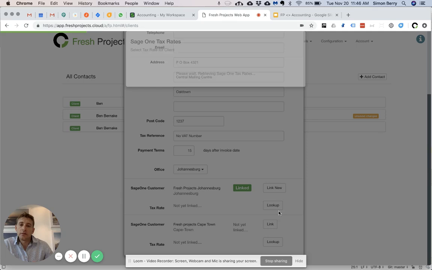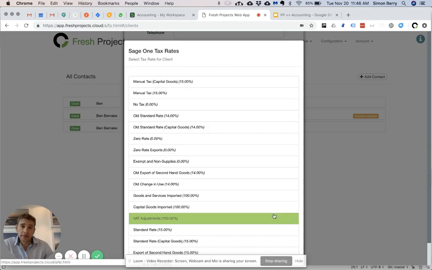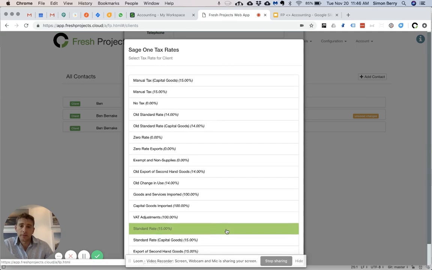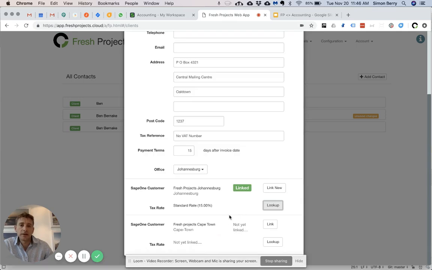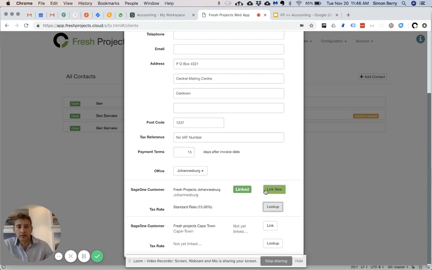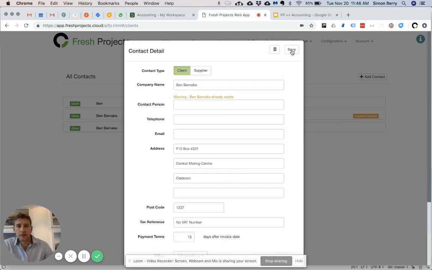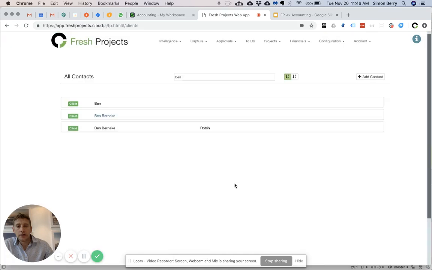The next thing I need to do is just set a specific tax rate for this particular client. So most clients would be your standard VAT rate, but obviously if you're dealing with international clients or some sort of special client where the tax rate is different, you could set that up in here as well. Okay.